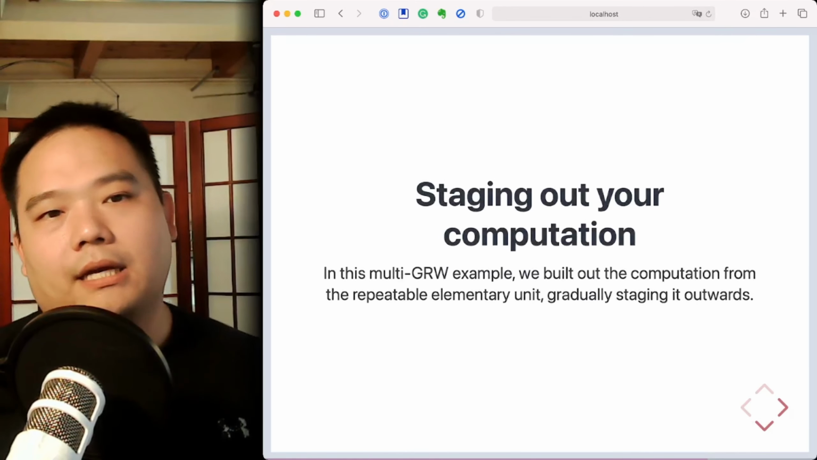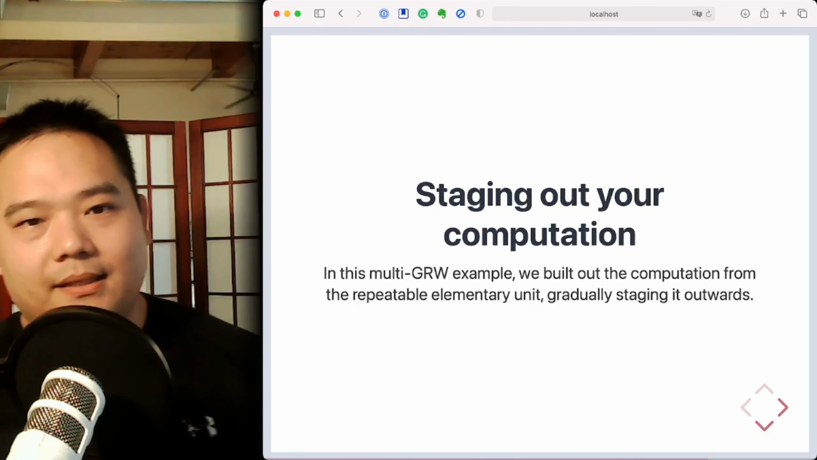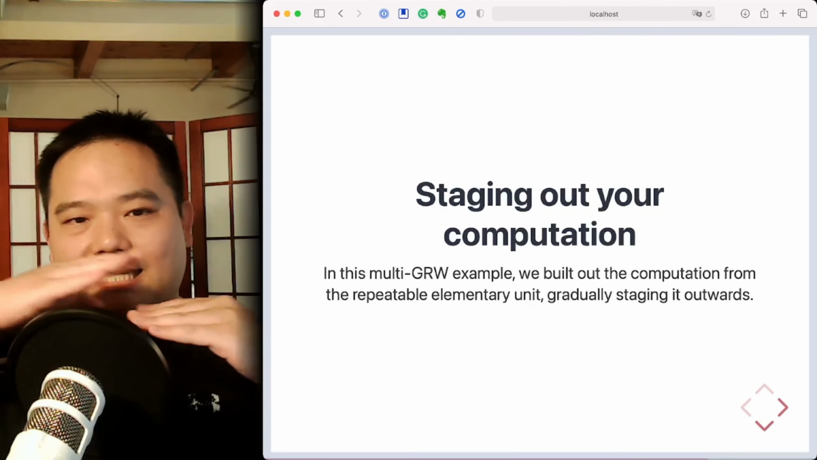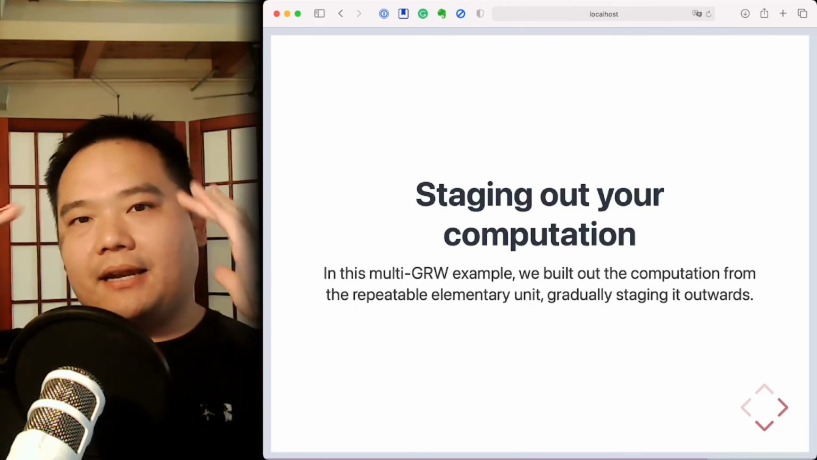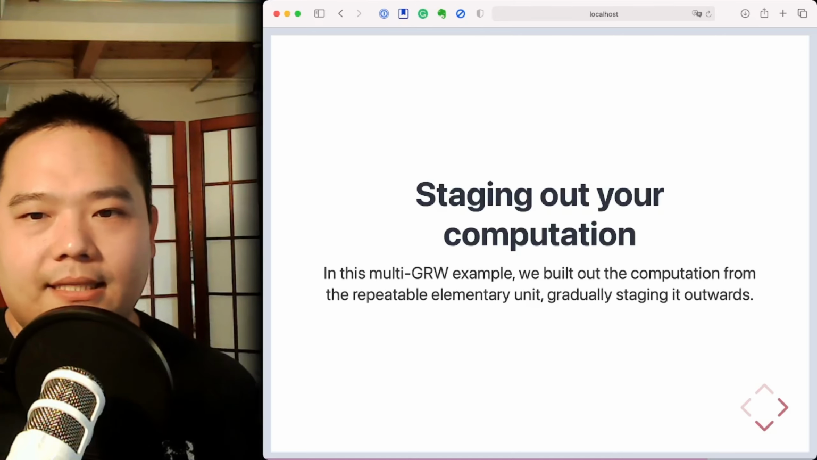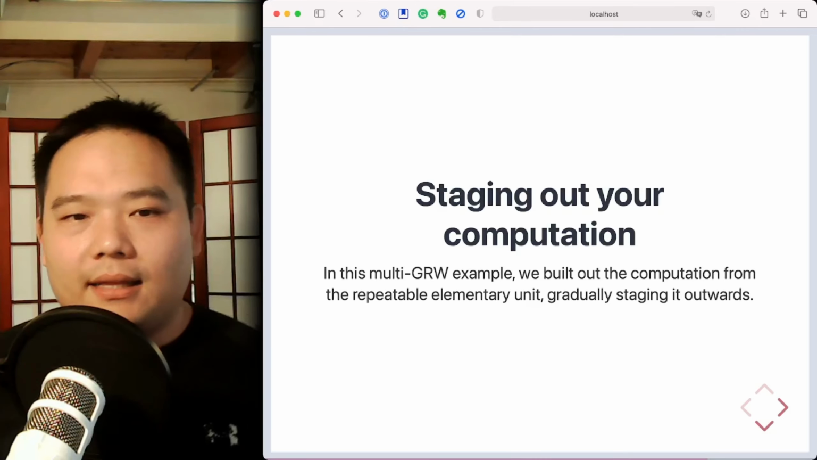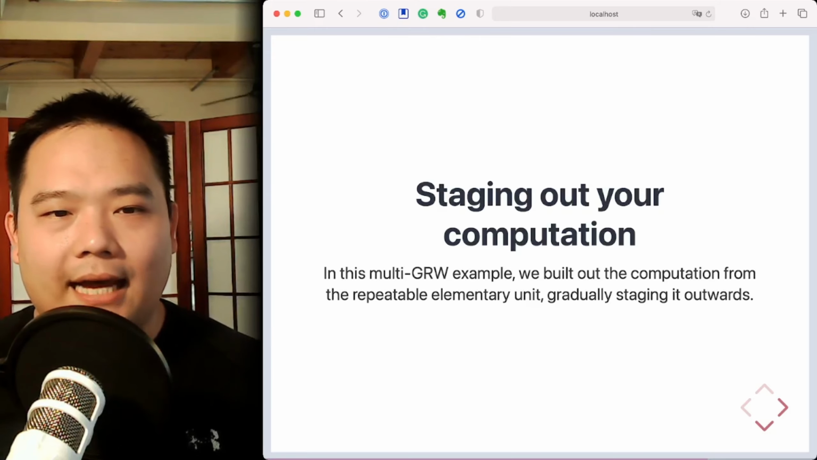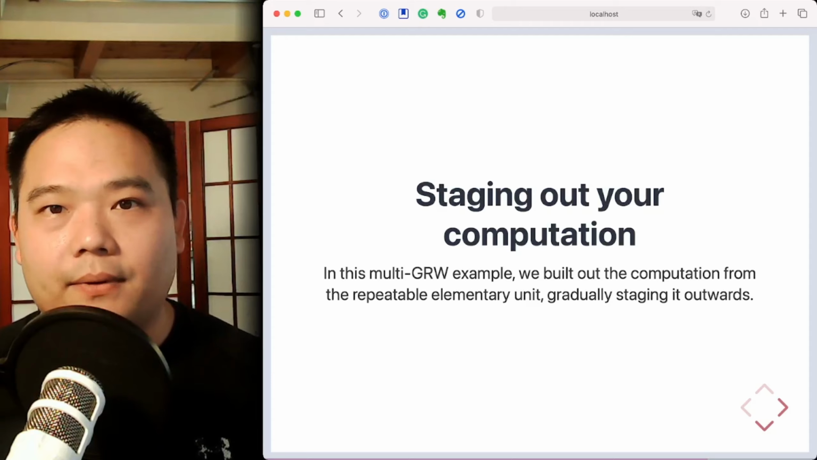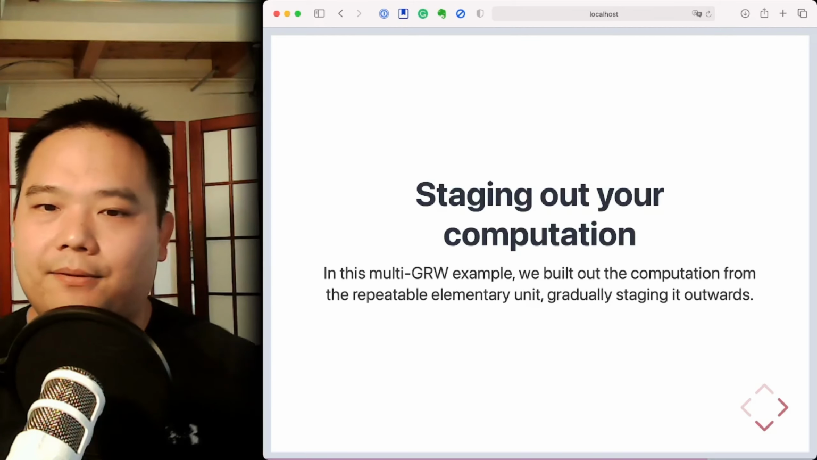The GRW, the Gaussian random walk, as I've described it, is a minimally complex example of what we call staging out the computation. And in fact, I learned this from a talk by one of the creators of JAX, Matt Johnson. I like to think of this idea as being anchored on identifying the repeatable units of computation and finding ways to vmap and scan them.